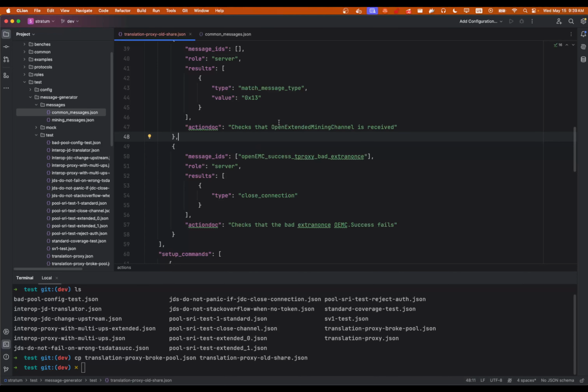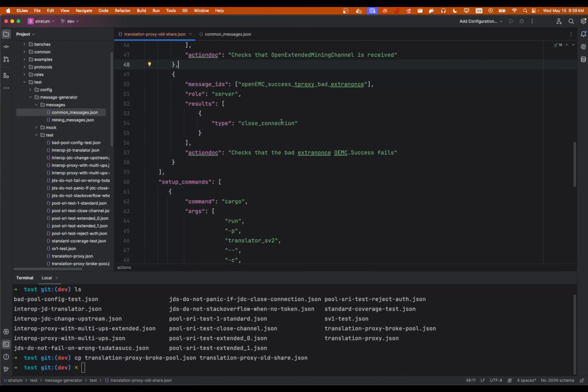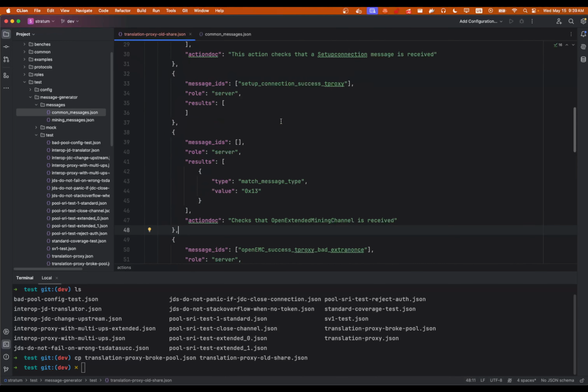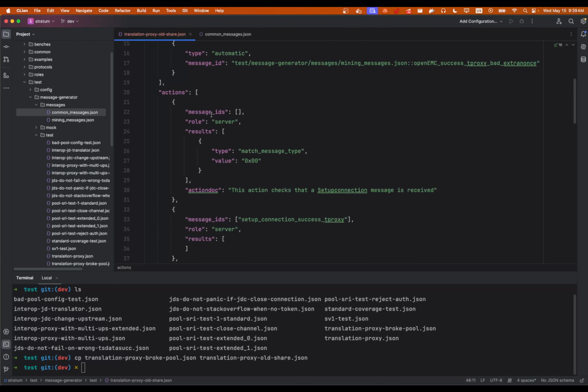Here we see that we wait. Firstly, we can see every action, what it does, with the action doc field. This field is just to improve the readability of the test, not really doing anything for the test. It's doing nothing, just for readability.